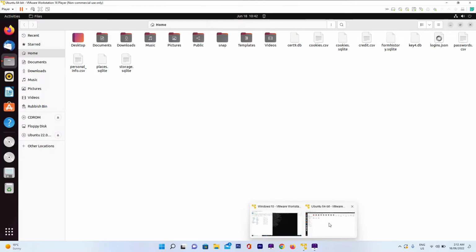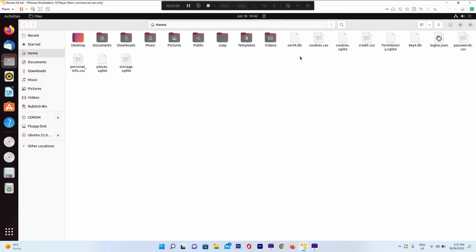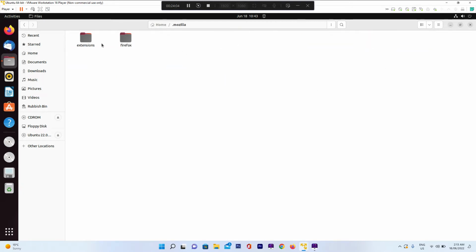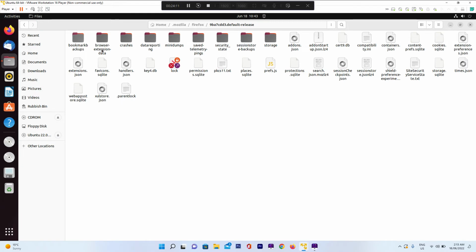So going over to the attacking machine, as you can see, those files are here. So to view those encrypted passwords, we're just going to copy all of these files. Control C, go to Home, press Control H to view hidden files, and go to Mozilla, Firefox, Release, and basically just copy and paste the files into here. If this is your everyday browser, make sure you back up the old files, otherwise they won't be there.